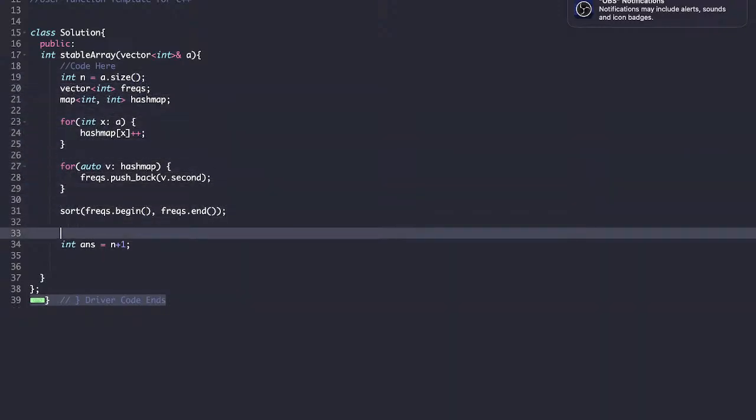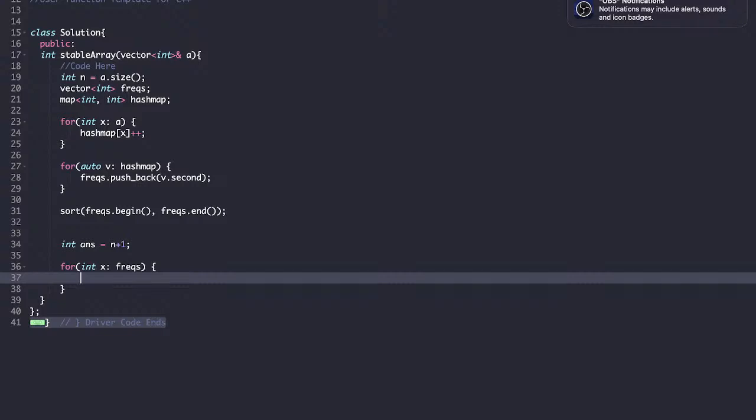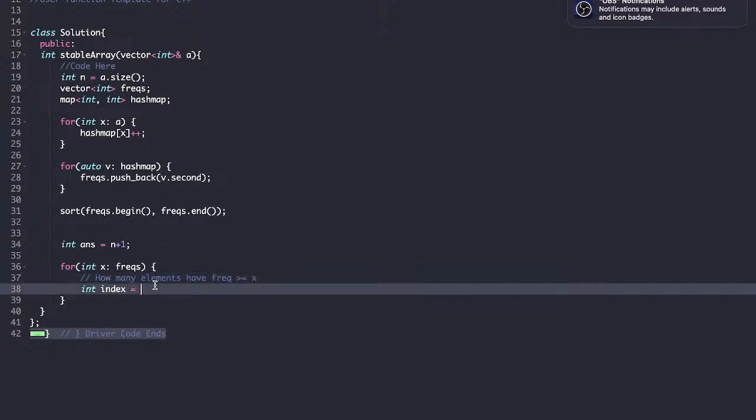And here what we'll do, we'll go through all the frequencies. So for int x belongs to frequencies. Now we want to find the index, so what we are finding here: how many elements have frequency greater than or equal to x, right? How many elements have frequency, because we are storing the frequency of each of them, right? How many elements have frequency greater than or equal to x?